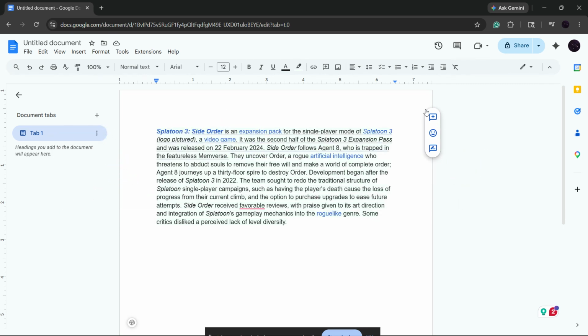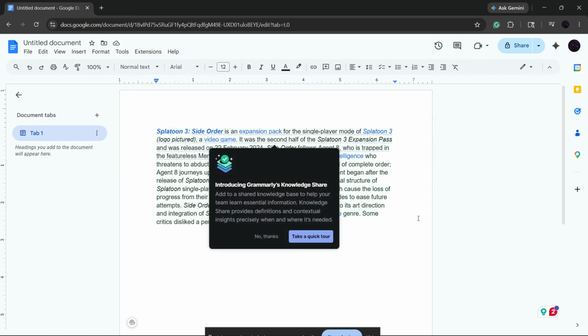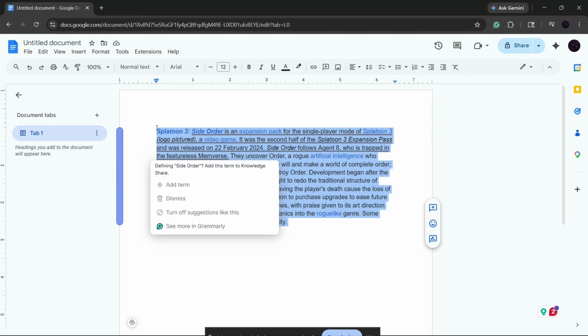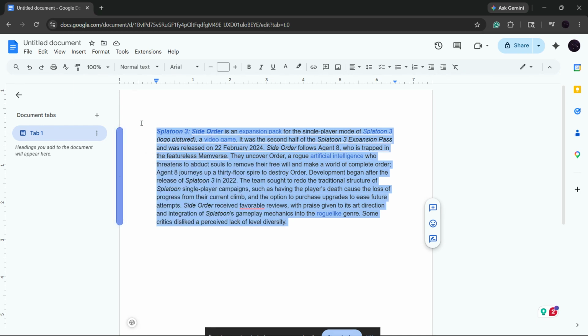Alright, let's jump in. First, open the document or article you want to rewrite inside Grammarly. This can be a draft you're already working on or a piece of text pasted into the editor. Once your article is open, find the exact sentence, paragraph, or section that you want to change. Now use your mouse to click and drag across the text to highlight it. This is an important step because Grammarly needs to know which part of the article you want to rewrite.